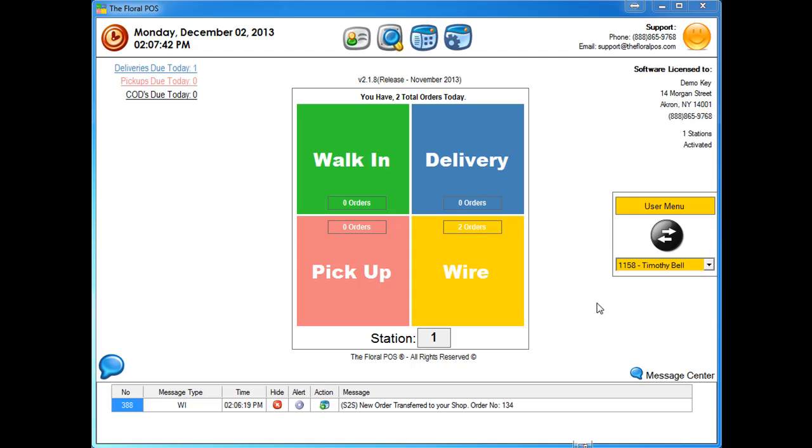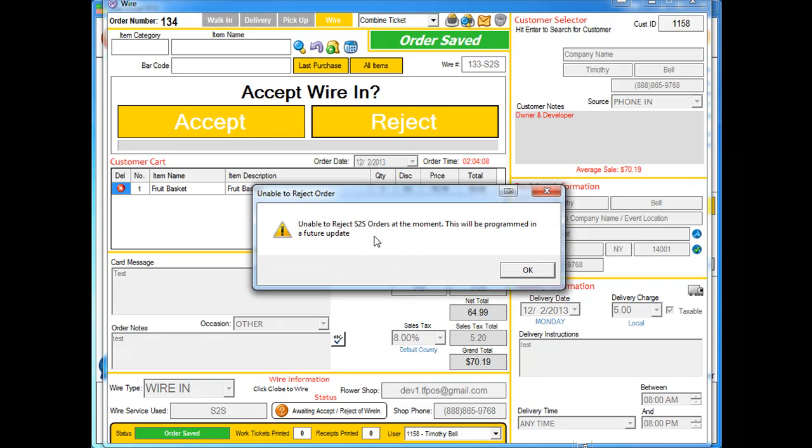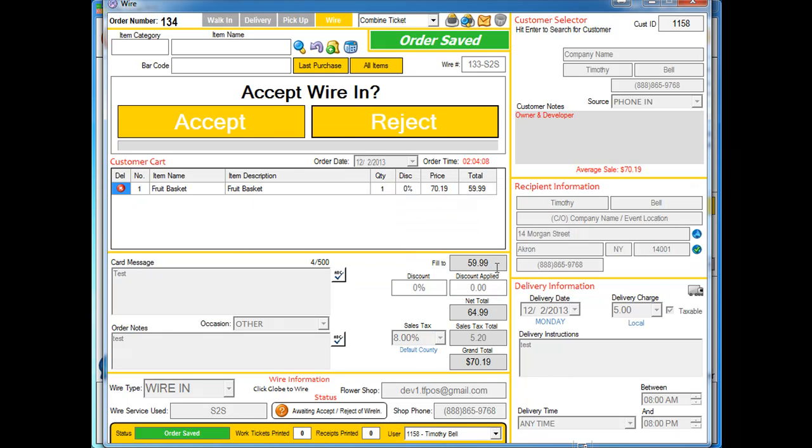So it says S2S new order transferred to your shop, and it says the order number. You can actually click on the action button, like a wire out, or a wire in, I mean, and you have the accept and reject buttons. Well, I don't have the reject button programmed. If you click on it, it'll basically say unable to. You can't reject. I don't know why you would, but you're going to click on the accept button.